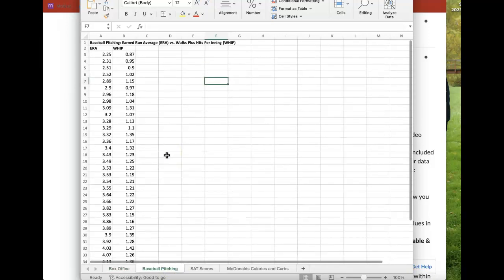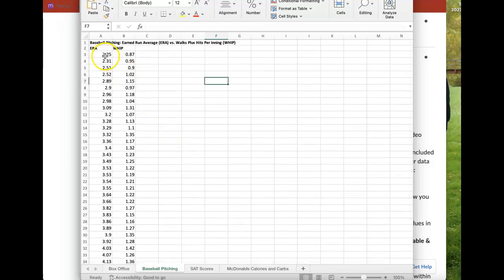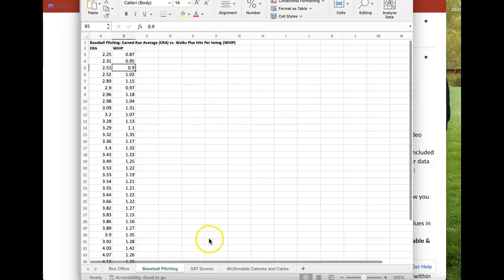Then you have a baseball pitching data set with their ERA versus their WHIP. I'm going to have to look that up, walks plus hits per inning. I love baseball, but I didn't know that term. And then you're going to plot those data sets, X, Y, X, Y. Make sure you line them up correctly, not my weird clicking.